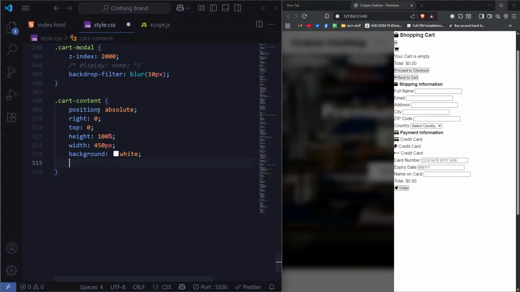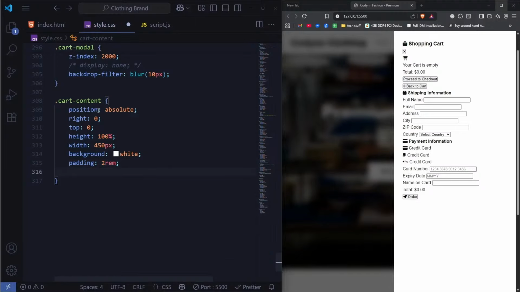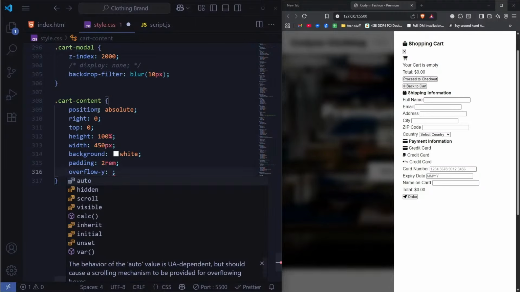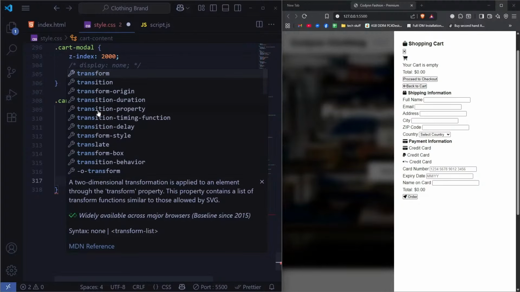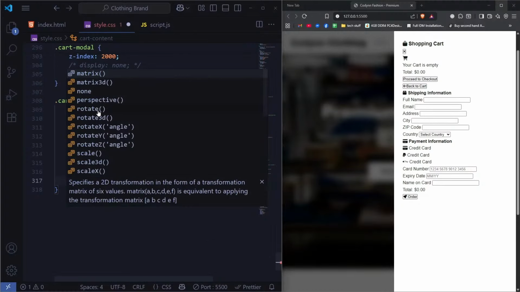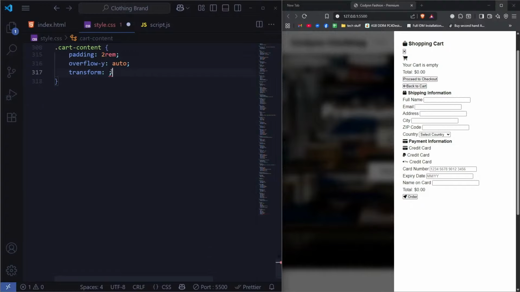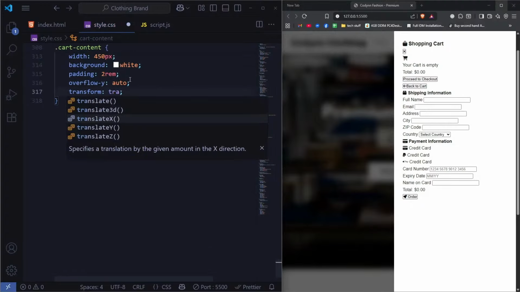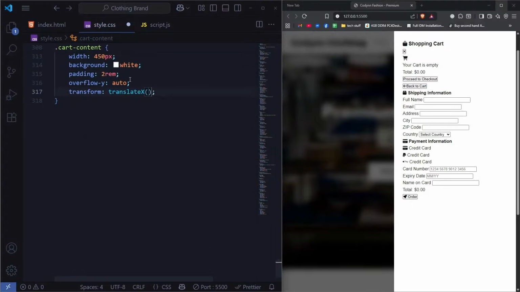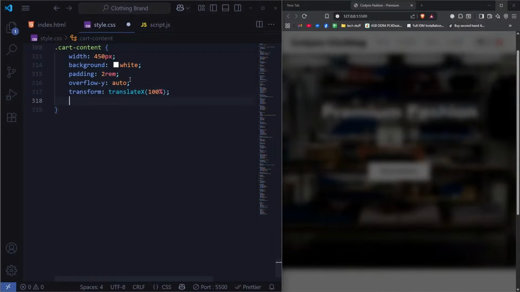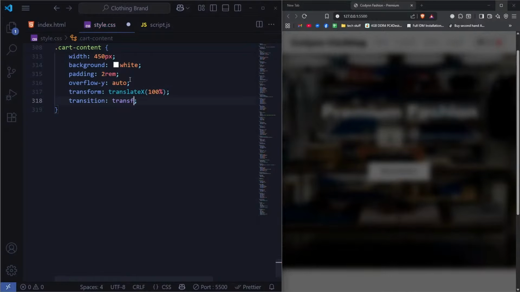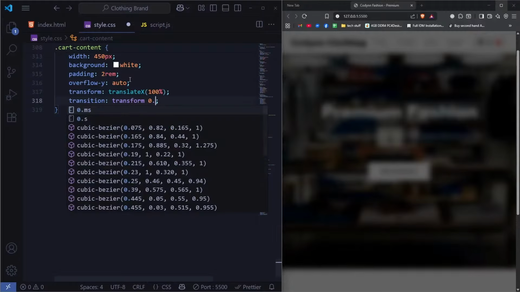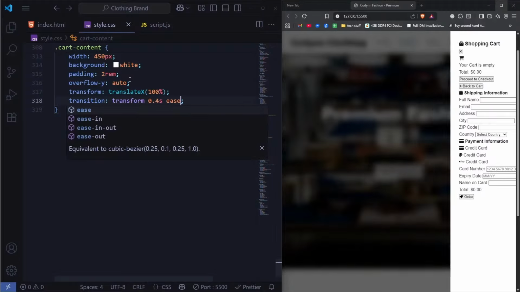And now what I'm going to do is do padding. I'm going to put it to 2 rem. Also going to do overflow y to auto, just like that. Also going to do transform. Scroll down. I'm going to do translate x 100%. That will basically make that disappear. And do transition. I'm going to transform to 0.4 seconds at ease.